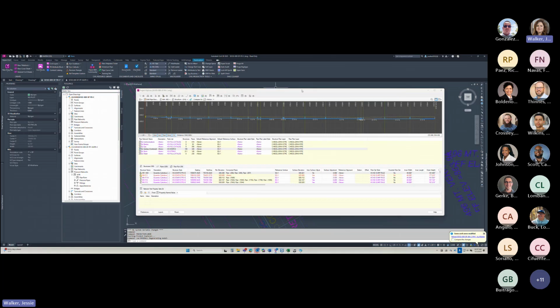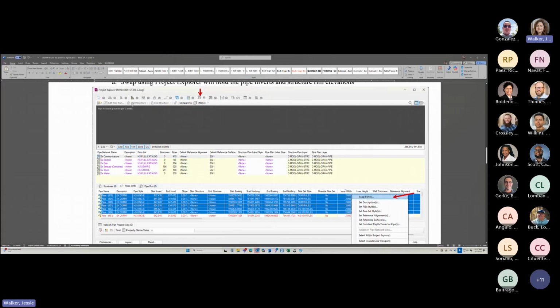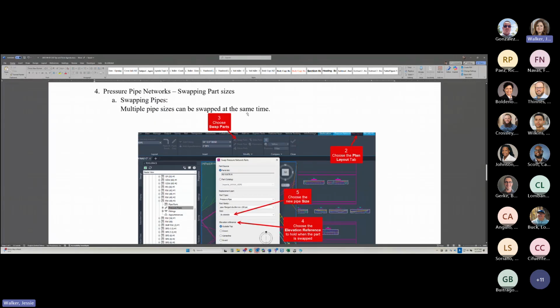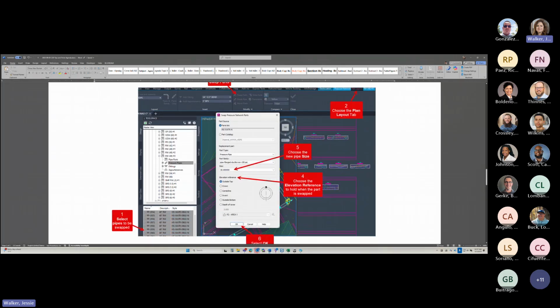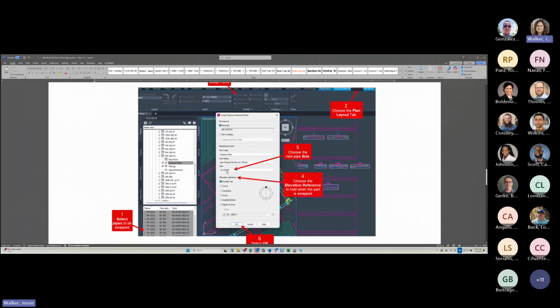To swap out pressure network parts, let me go back over to our agenda. So this was for gravity network parts. For pressure network parts, you can swap out multiple pipe sizes and you can choose what you want to hold as far as your elevation reference point. So it's not just going to default to centerline or invert. You have control over it. And you do this from the tool space.